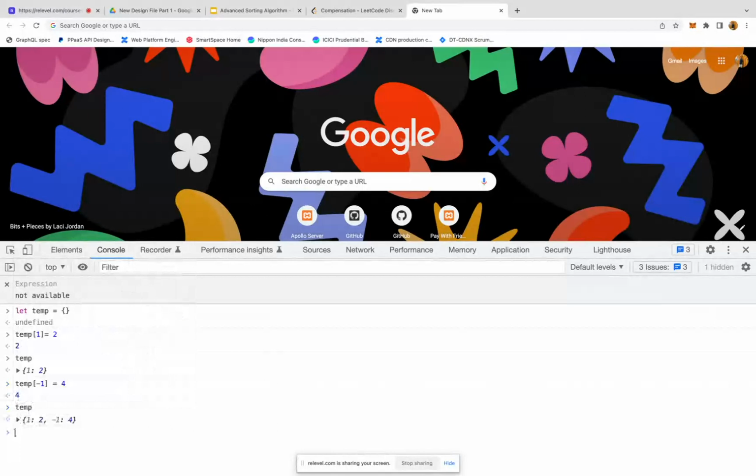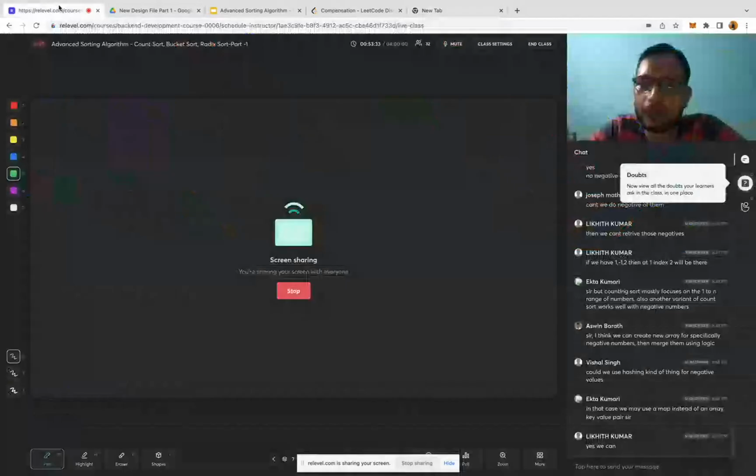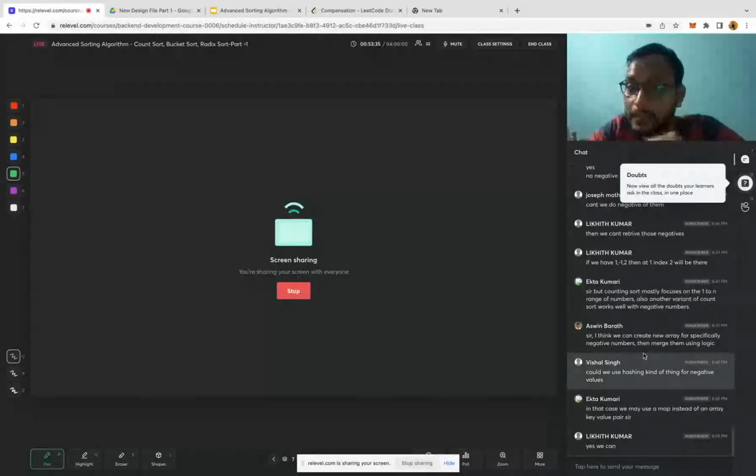You guys can see 1 and -1 both are coming. So yes, with the mapping, I think definitely we can achieve it. But yes, if we use this object or map, it will definitely increase the space complexity. But yes, we can achieve it. Okay.